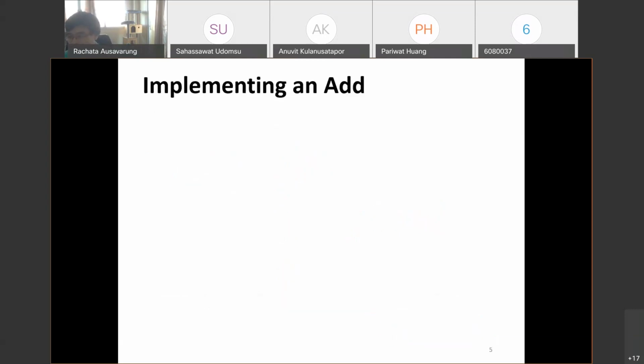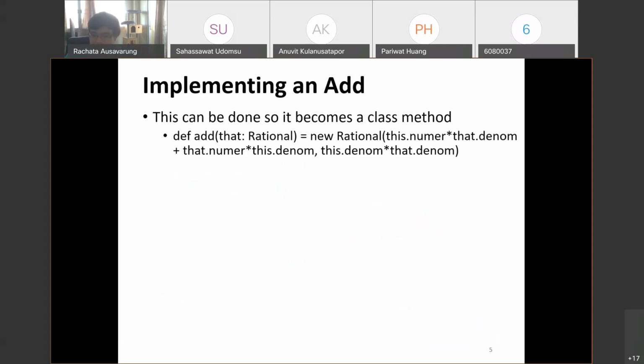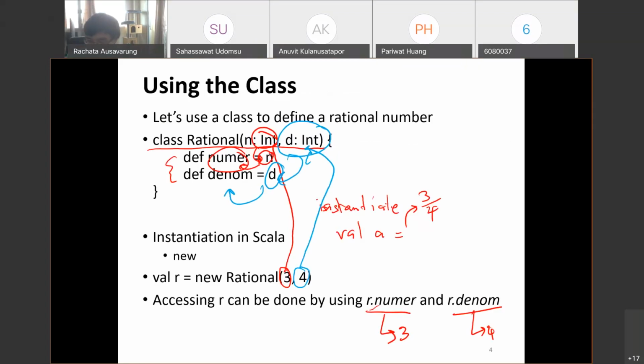All right. So let's implement an add. This is simple, right? So you can say, hey, I want to def add, basically define an add function, return a new object, new rational number. So what if it's var instead of def over here? You mean over here?